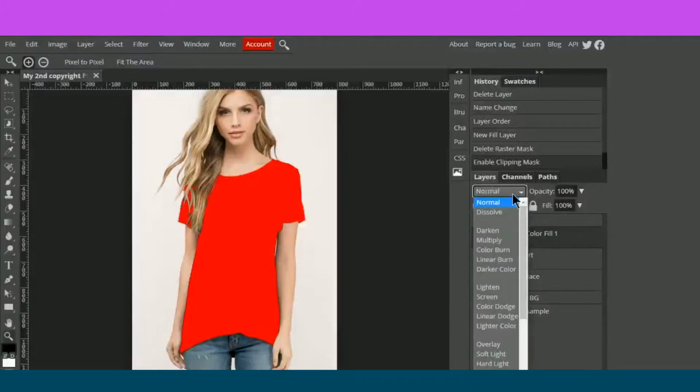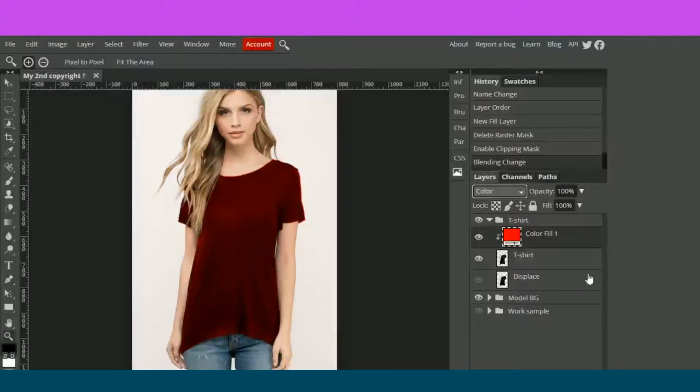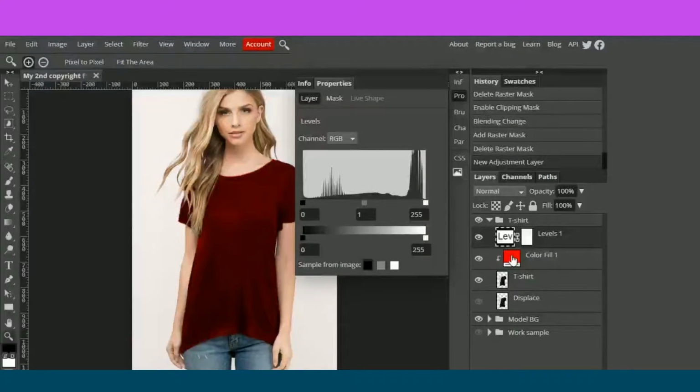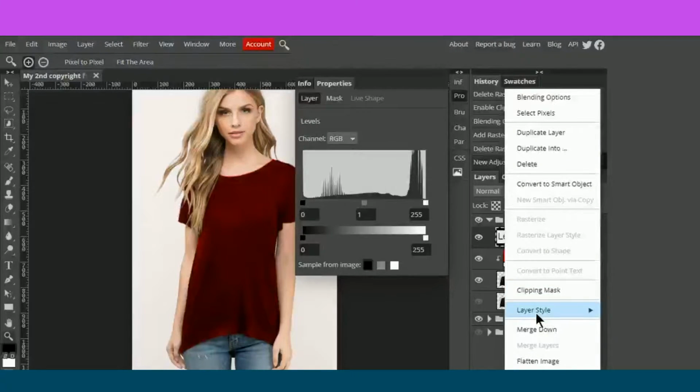After that, change the blending option into color so it looks more realistic. You can add a raster mask if you want, but here it is not necessary to do. Now we're gonna remove this part. Now we need to adjust the level of color fill, so we are gonna add the levels so we can change the level of solid color fill, I mean the t-shirt.